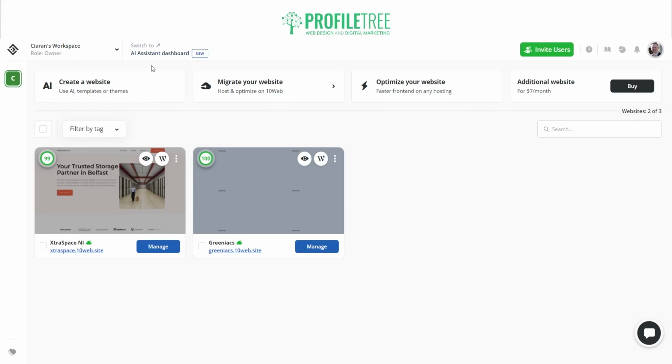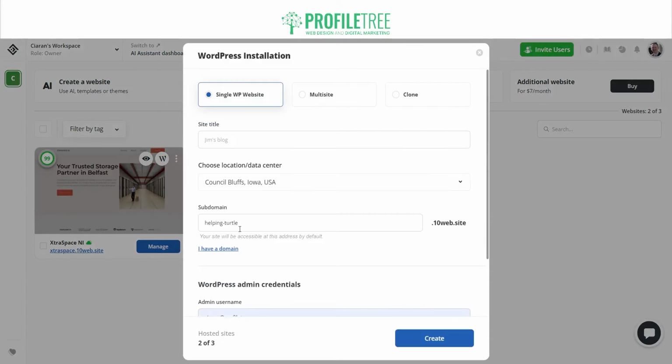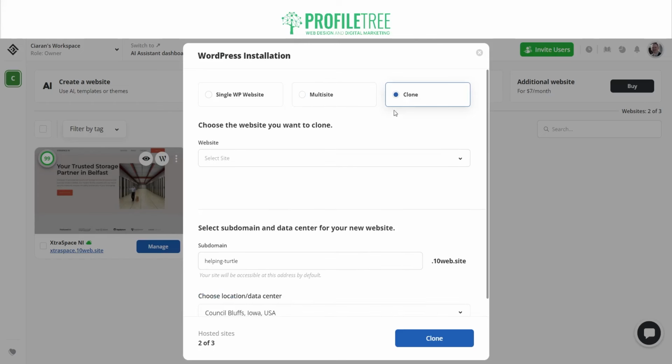So I'm going to go ahead and select create a website again. And this is where I can create a single WordPress website, I can create a multi-site, or I can create a clone. So a couple of options there, as you can see. So multi-site, a clone, so that can be a clone of Extra Space NI or Grainiacs, you can see there, and it is very simple to do.